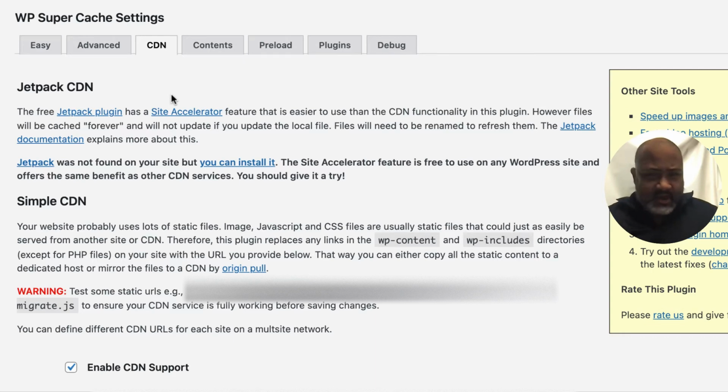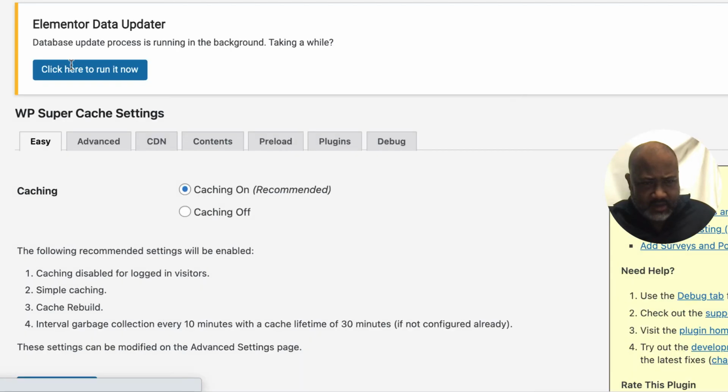If anybody else wants to make a video, there's a lot of videos on the W3 Cache plugin. I don't use it, so maybe watch those videos if you use that plugin and you understand it. But I understand WP Super Cache. This is what I've been using for years. So pretty much this is my configuration.